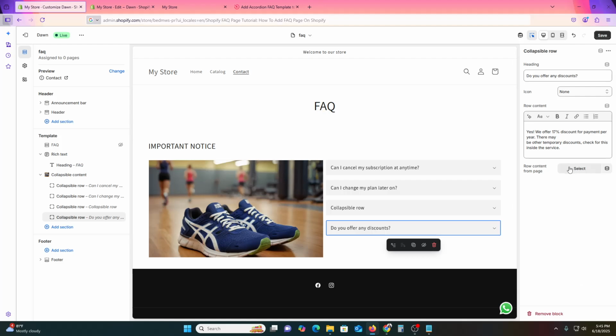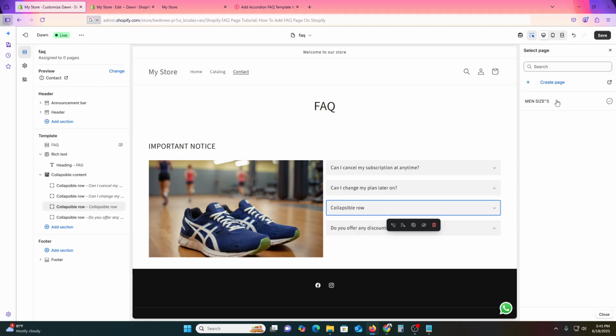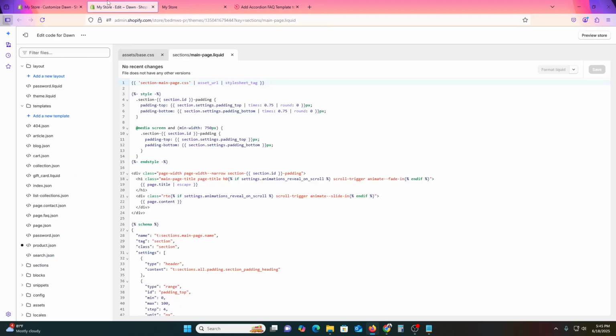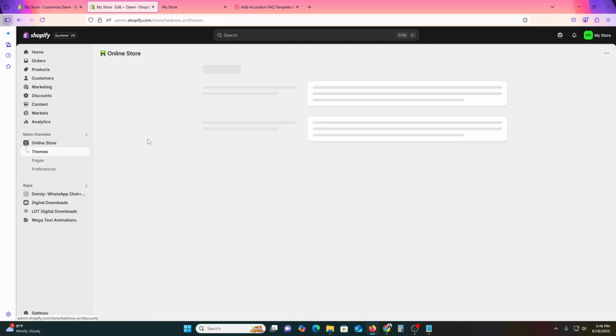And let's talk about the dynamic one. So what is the meaning of this row content from page? Let me give you a practical example. So just click on select. Once you click over here, you can see we already created a page called main sizes. Let's come back to this one, then you will understand what I am really telling you.